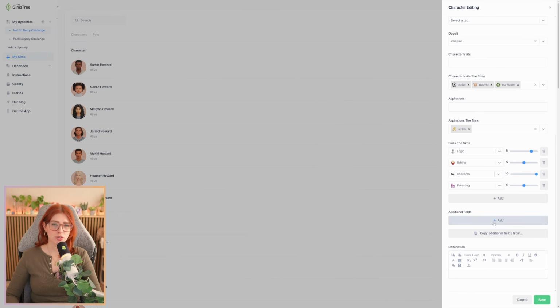And then here you can also create additional fields. This I think is amazing because next to all the things that you already have, there's even more customization, and you can even copy that from other challenges or other dynasties that you already have. So in my case, I'm actually going to copy something from the Pack Legacy Challenge because there I have a custom field, which I think illustrates pretty well what this feature can do.